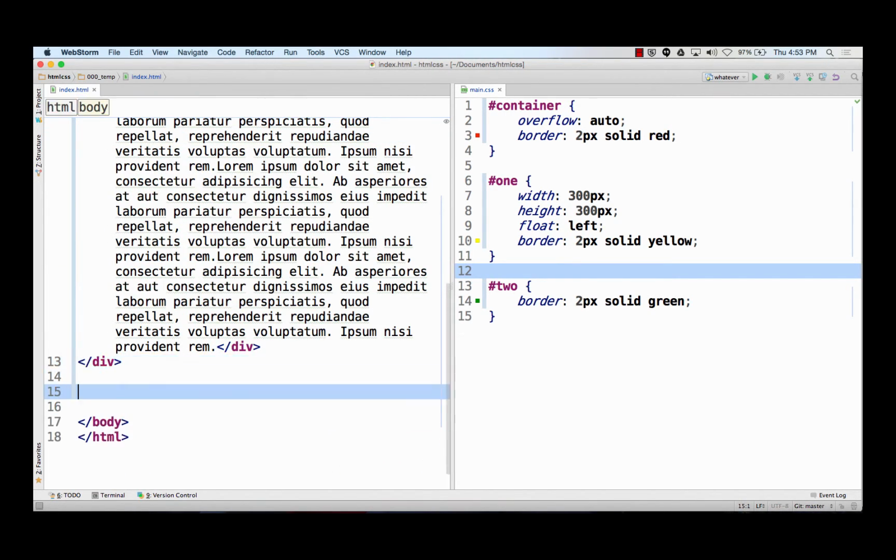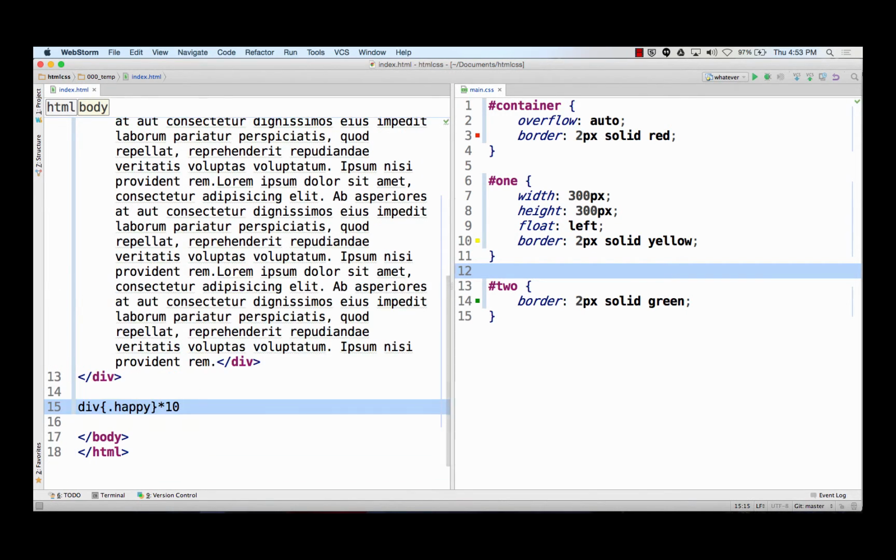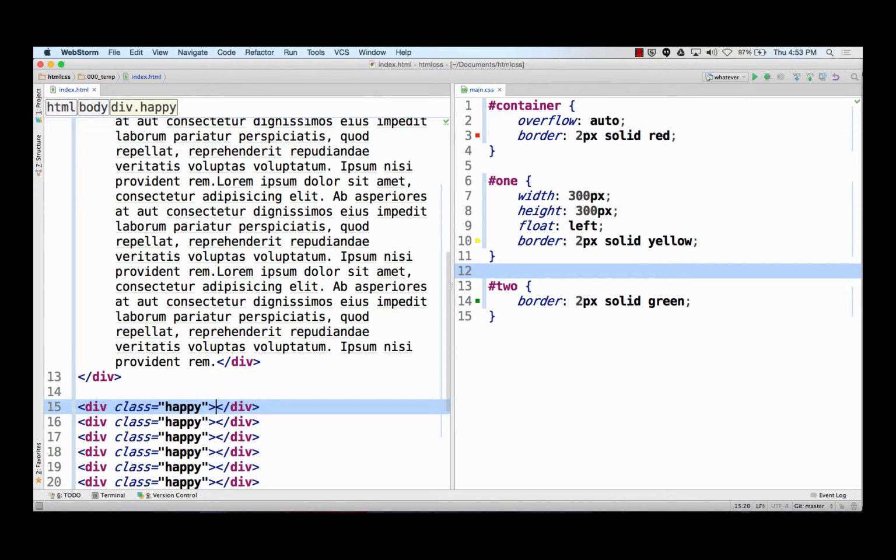So I'm just going to put a bunch of divs here. And I'm going to give them the class of happy. And then I'll put 10 of them. Not quite what I was looking for. Maybe I need these. Not quite what I was looking for. I think just like that. There we go.